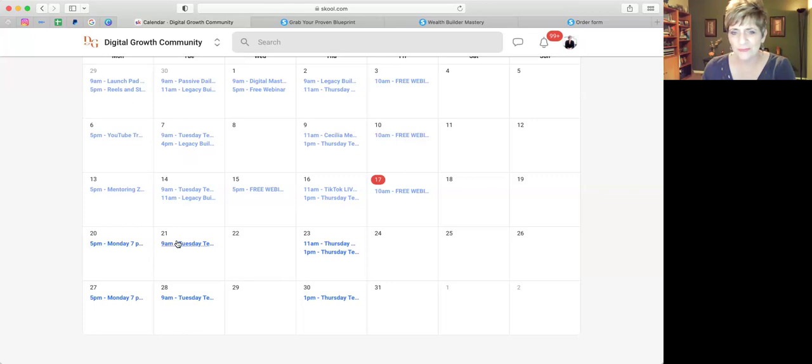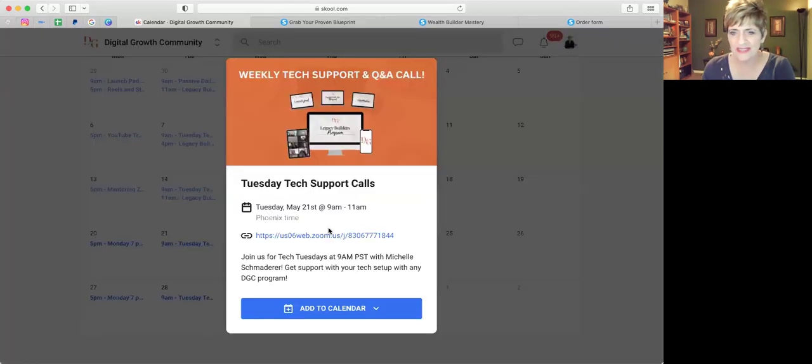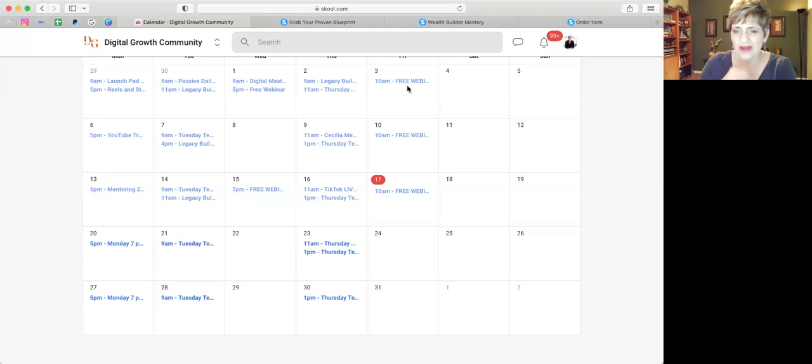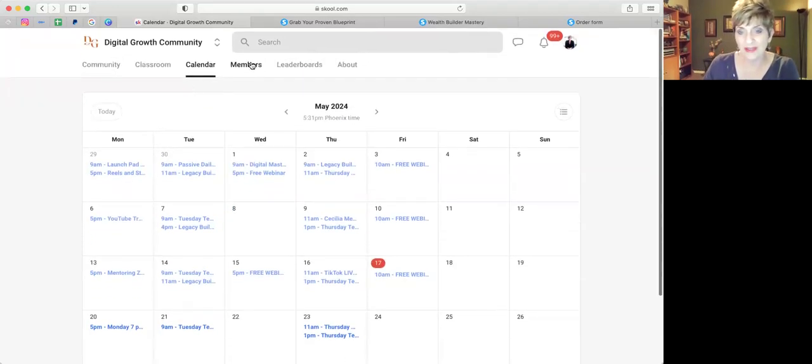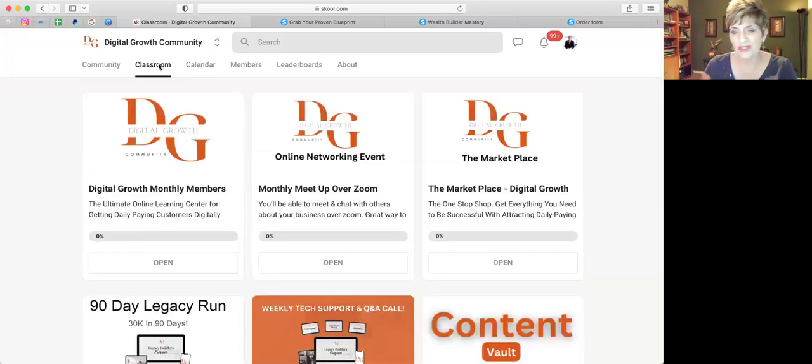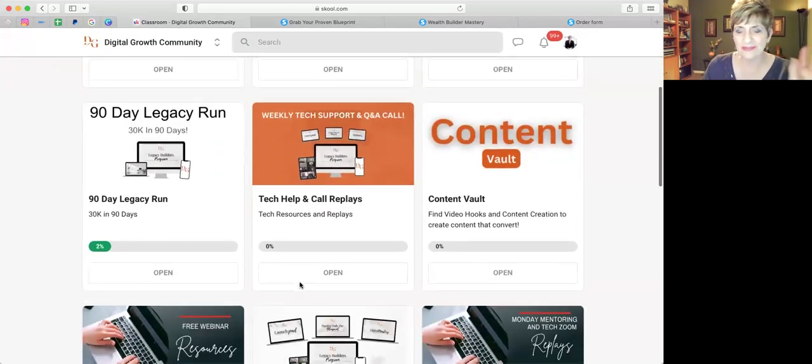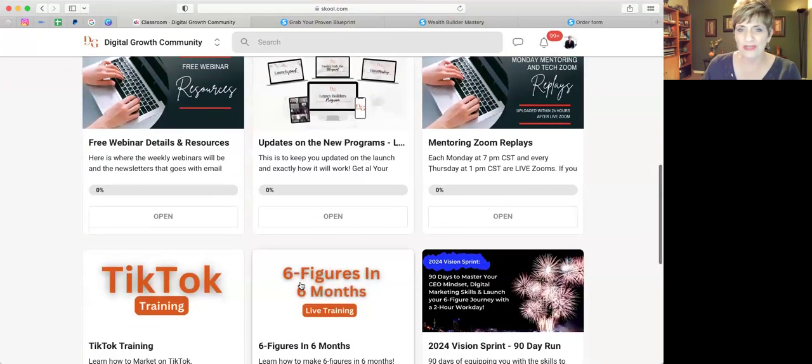When you click on these, you can register and add it to your calendar. It has the Zoom link, and then it'll be in your calendar. So you guys, this is so organized for you. It's really incredible. So that's the calendar. You should come in here and introduce yourself. She also tells you to do that. So I'm not telling you anything new here, you guys. I'm just pointing out a few things for you.